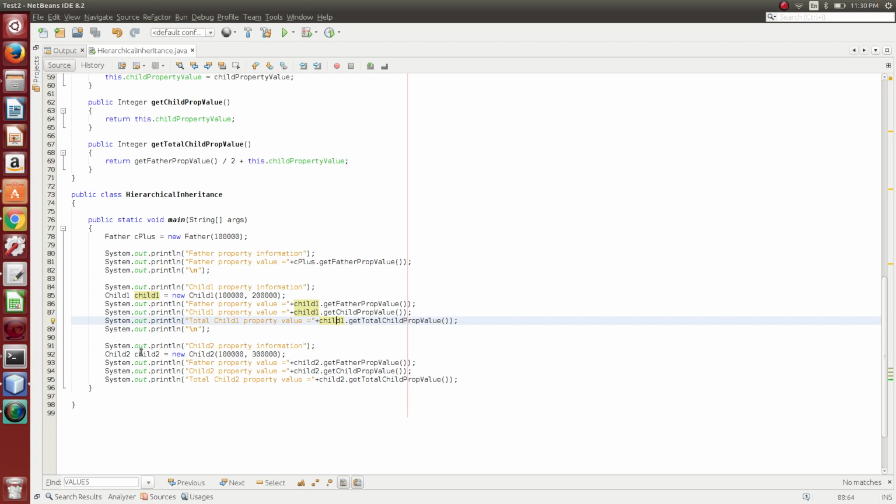And then we have created the child 2 object. While creating it, we have sent 1 lakh as the father property value and 3 lakh as the child 2 property value. We display the father property value as 1 lakh and the child 2 property value as 3 lakh. The child 2 total property value will be 3 lakh plus 1 lakh by 2. 1 lakh by 2 gives 50,000, and 3 lakh plus 50,000 is 3 lakh 50,000.